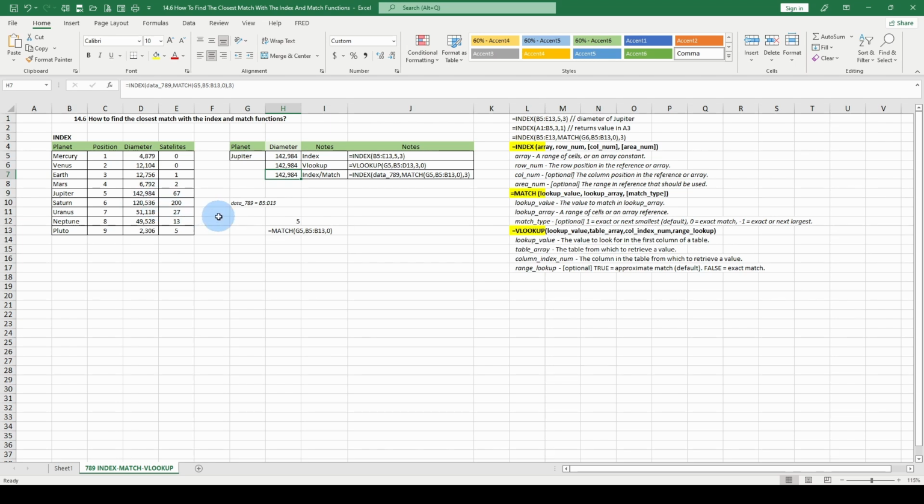It's that simple. INDEX MATCH allows you a lot of versatility, and then you can customize it any way you want.